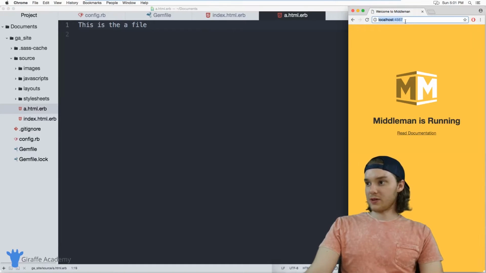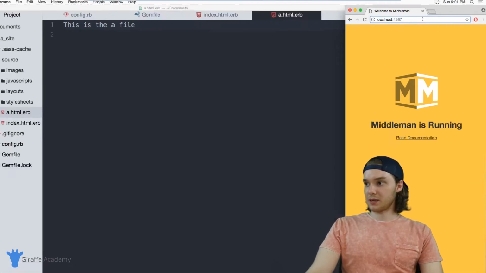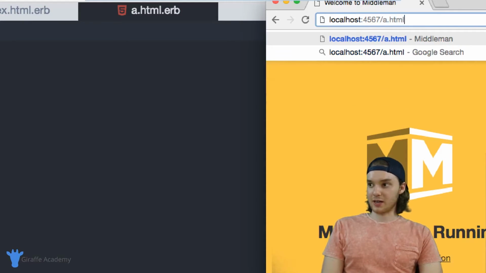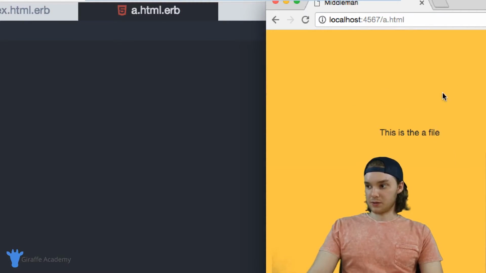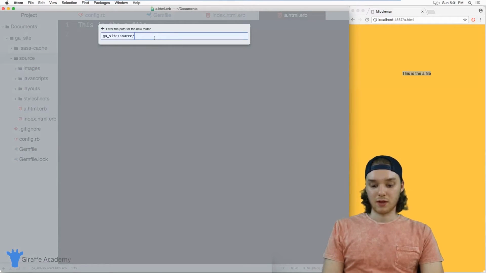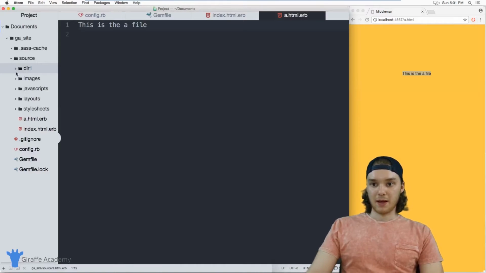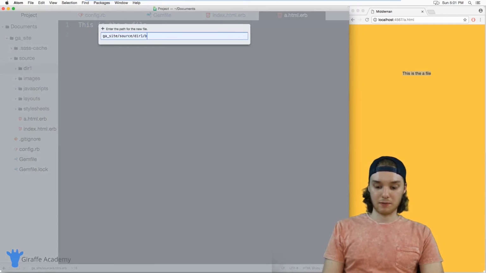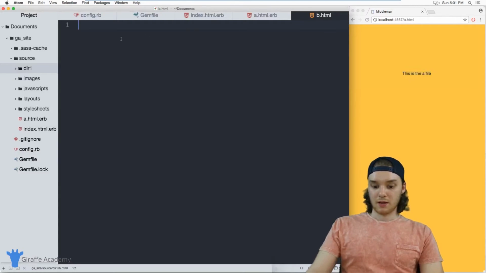And the way that I can see this in my website is by heading over to just /a.html. And you'll see that the text that we put inside that file shows up. You can also create folders in here. So if I made a new folder inside this source folder, just call it directory one. And inside of directory one, I could place a new file. We'll just call it b.html.